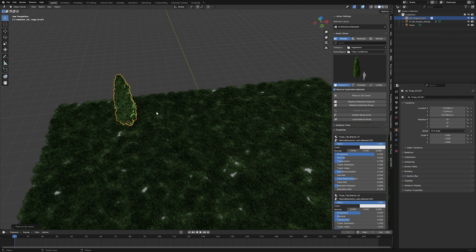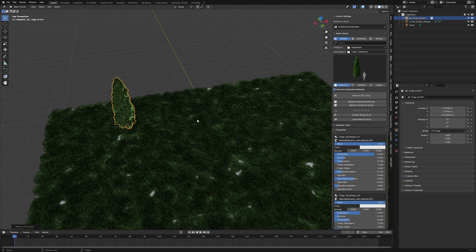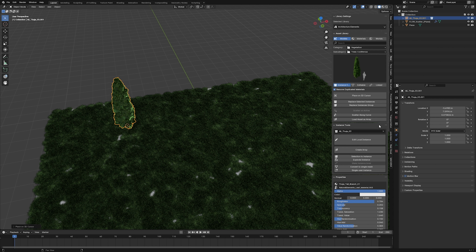So if I want to create an array of those trees, for example, I would need to make this editable and create an array from the editable object, which can be very problematic if we are using a lot of assets that we want to convert to an array. So in Flow 4.1, we've created the possibility of creating an array out of this instance without adding any modifiers.